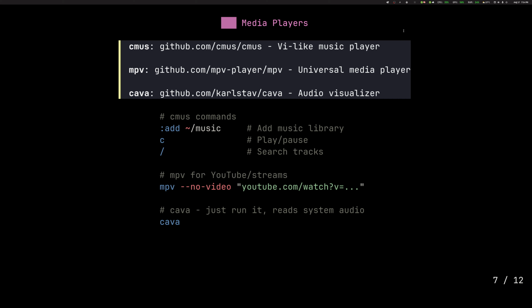Those other programs I mentioned, here are the links to the GitHub repositories and a little bit of simple commands that you can run.